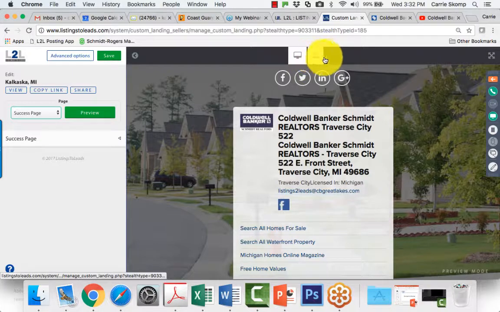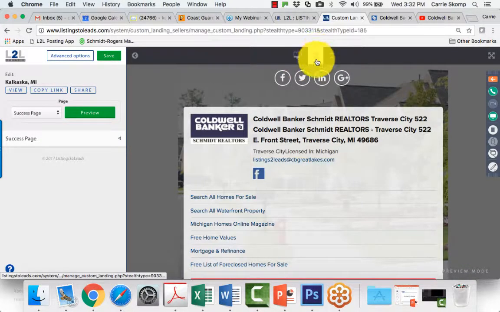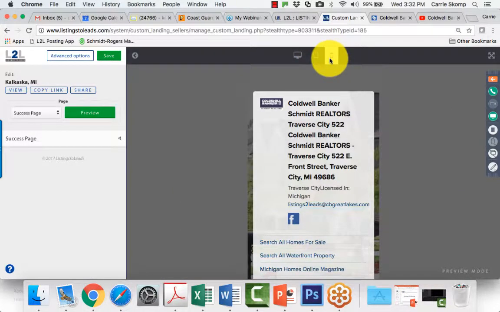These little buttons up top here are just going to show you what it looks like on all devices. So right now we're on the laptop, desktop, whatever the computer might be. The second is our tablet. So if somebody's on a tablet viewing this landing page, this is what it's going to look like. And then our last option here is what it will look like on a cell phone.